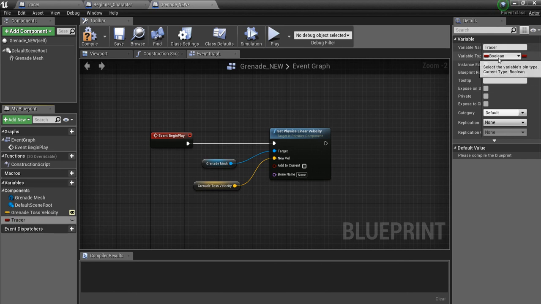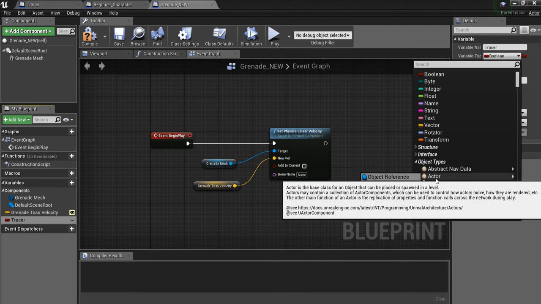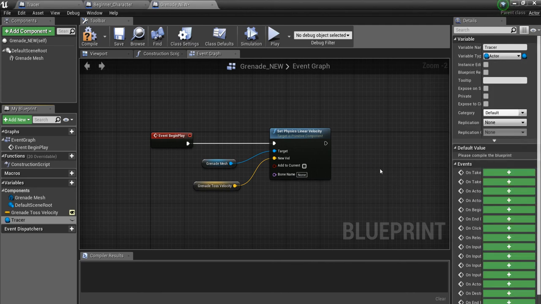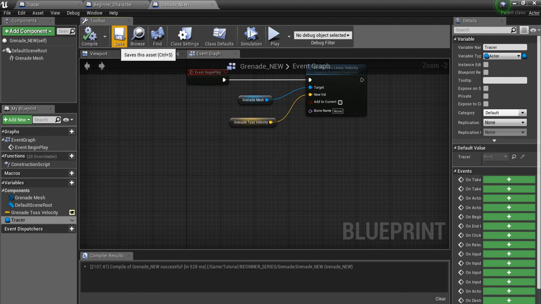And what we're going to do is we're going to link the tracer that we created with the grenade to this tracer variable here. So we're going to make it an object actor reference, because that's what the tracer is that we're creating in the player character.